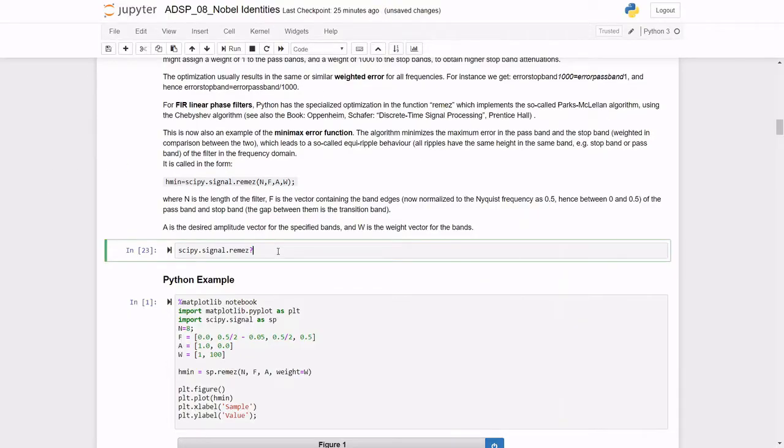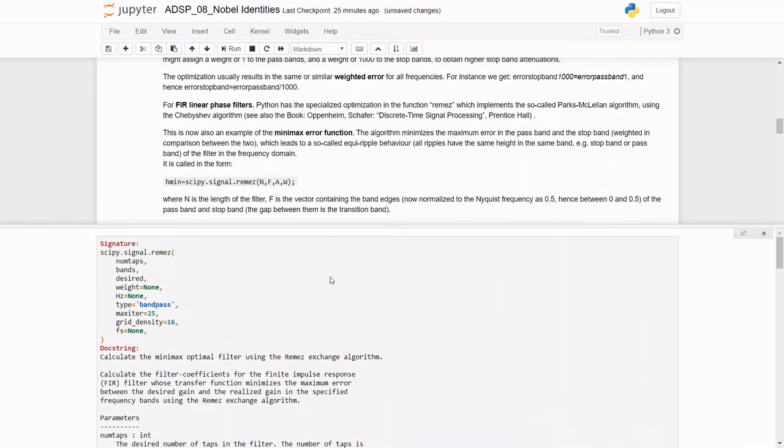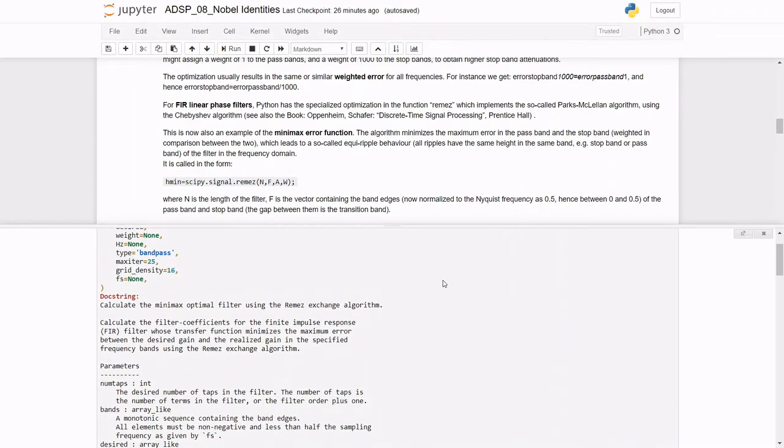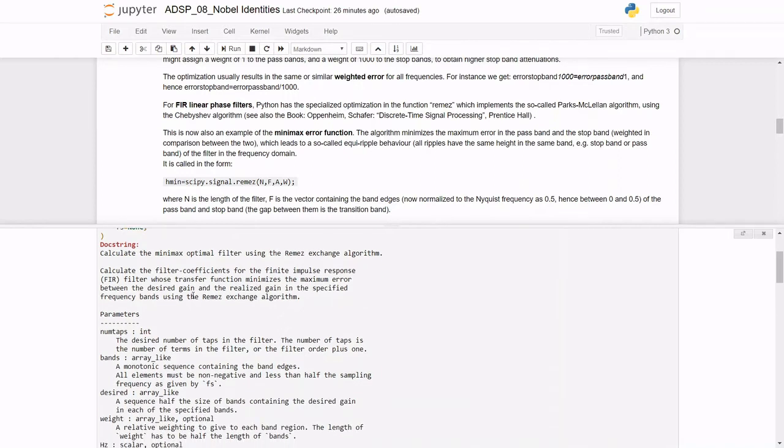We can take a look at the remez function from SciPy signal. We can see here, this is the help. This is how the function looks and all the possible arguments. This function calculates the minimax optimal filter using the Remez exchange algorithm. It calculates the filter coefficients for the finite impulse response filter, whose transfer function minimizes the maximum error between the desired gain and the realized gain in the specified frequency bands using the Remez exchange algorithm.